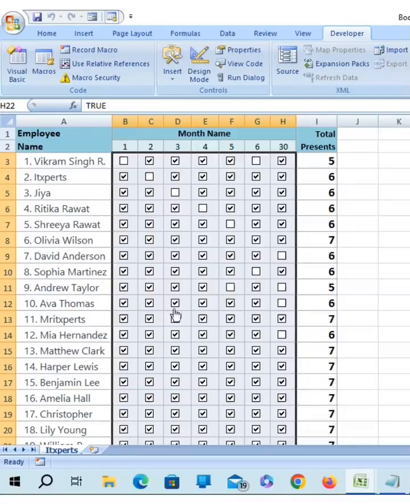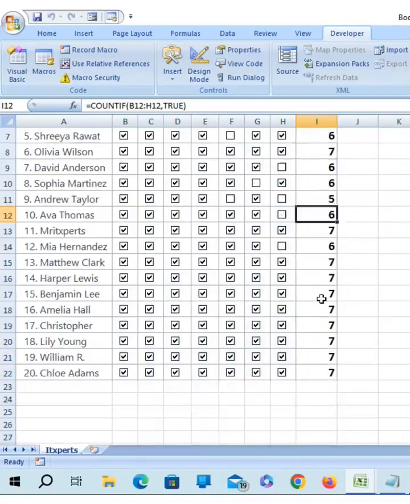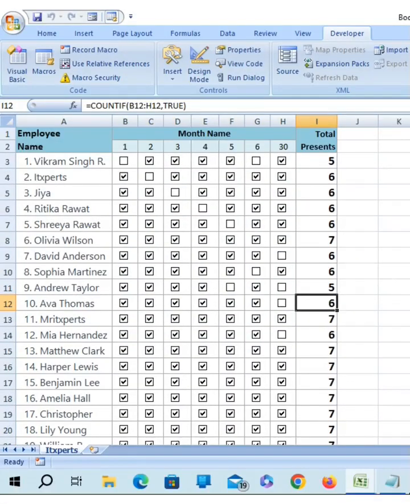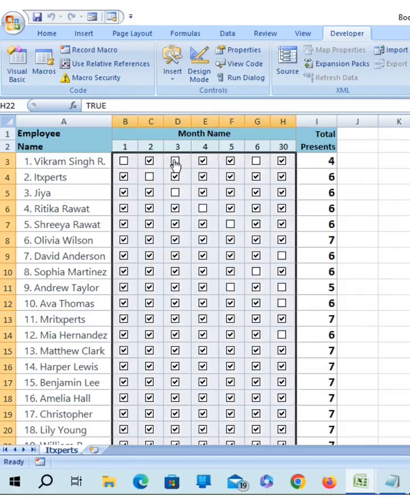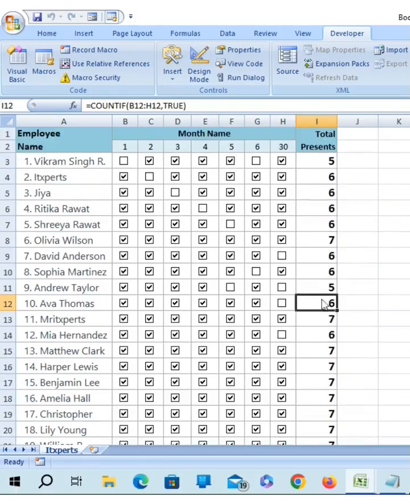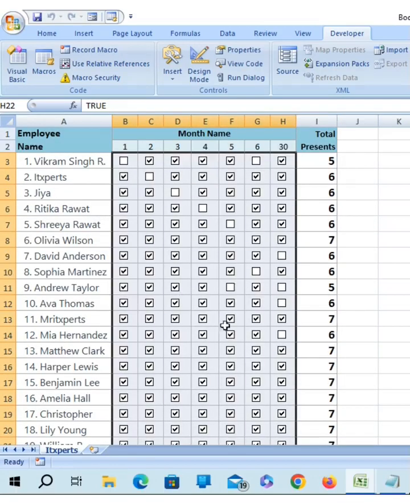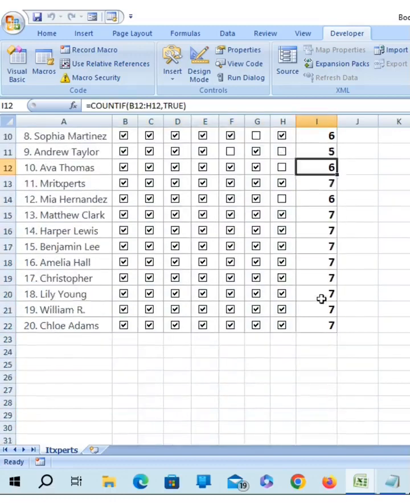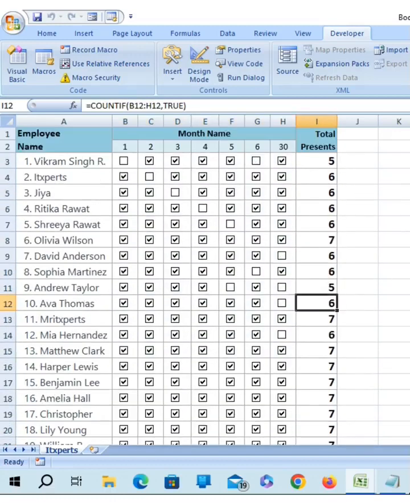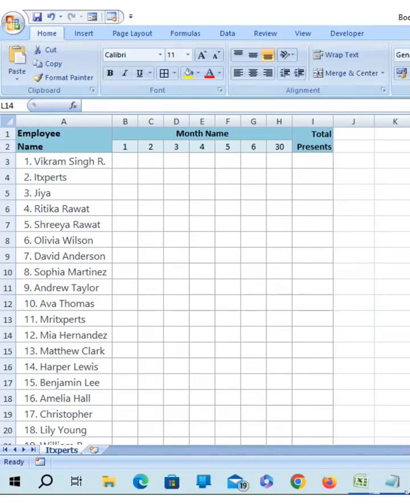How to create an employee attendance sheet with checkboxes. You need not enter P or A for present and absent. Just click on the checkbox and attendance is automatically counted. All the unchecked checkboxes are counted as absence. In this video, I am going to tell you how you can make an attendance sheet including checkboxes.